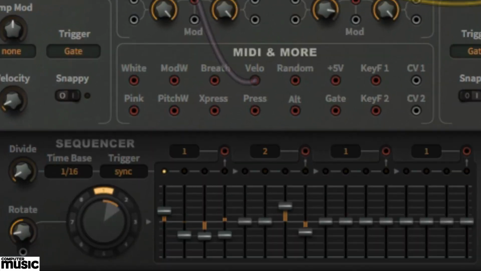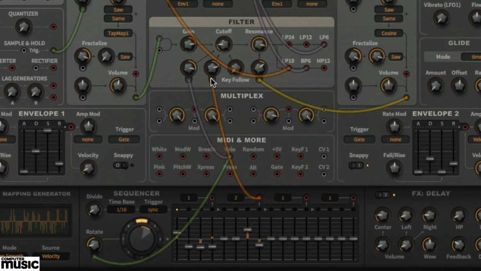Next, let's use note velocity to scan through the sequence's different snapshots, which are essentially 8 independent sequences. Then we can use those sequencer signals to wobble filter frequency. First, patch the velocity modulator to the sequencer's rotate input. After that, route the sequencer's second output to one of the cutoff's mod inputs, then increase mod depth.